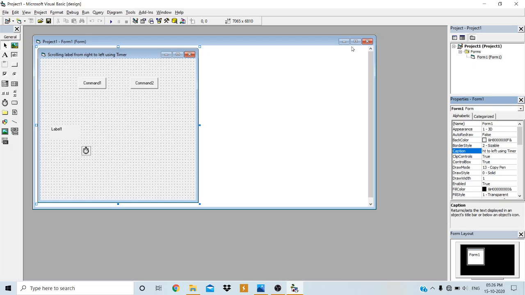Fine. Then for the form, for now I will not change any other properties. Then for the command button, I will change the caption. I am not changing the names here. Let the name be command1. Or if you want to change those properties also, name and some other properties, then you can do that. So I will just give the caption as start. Then for the other command button, caption as stop.